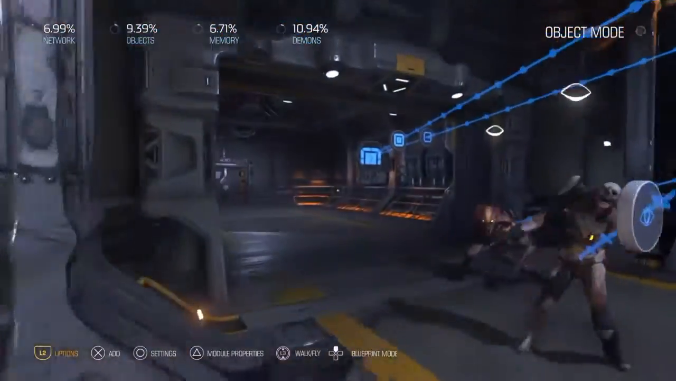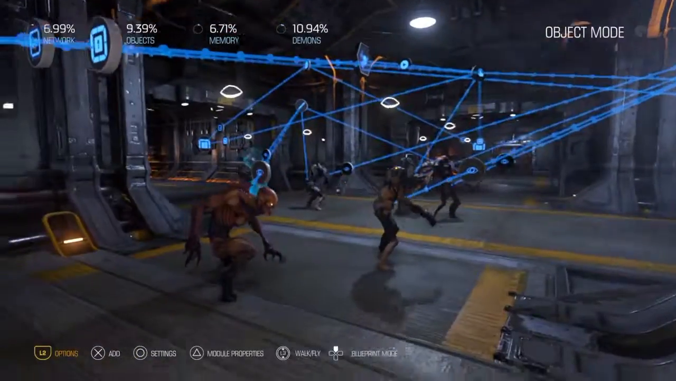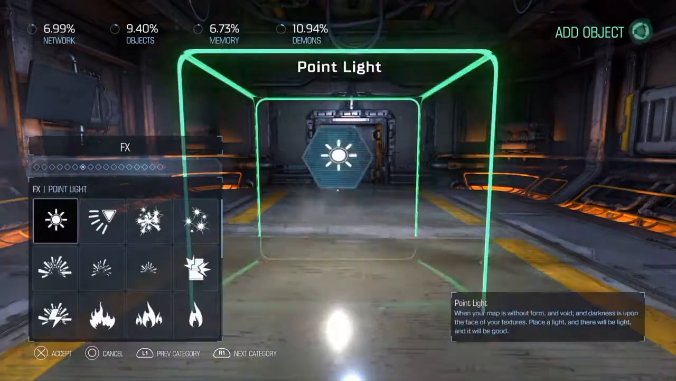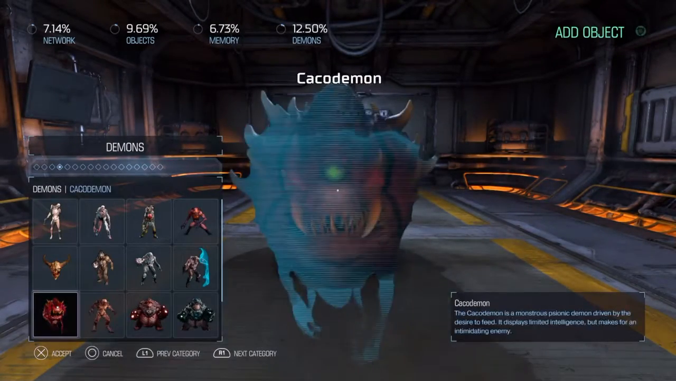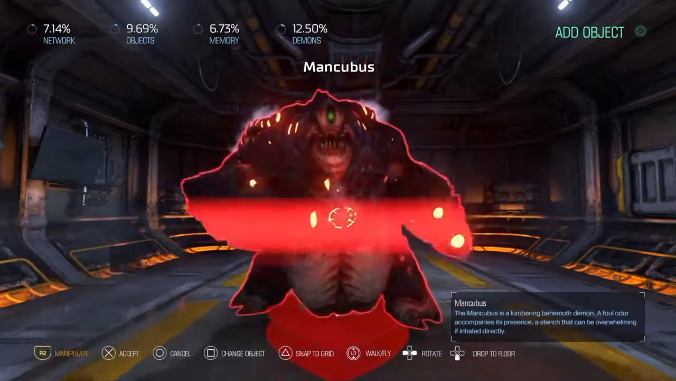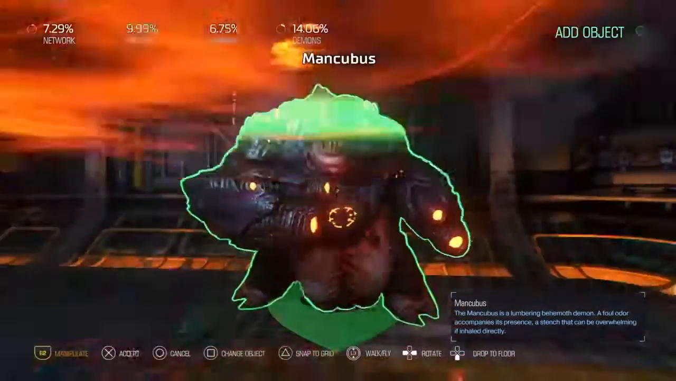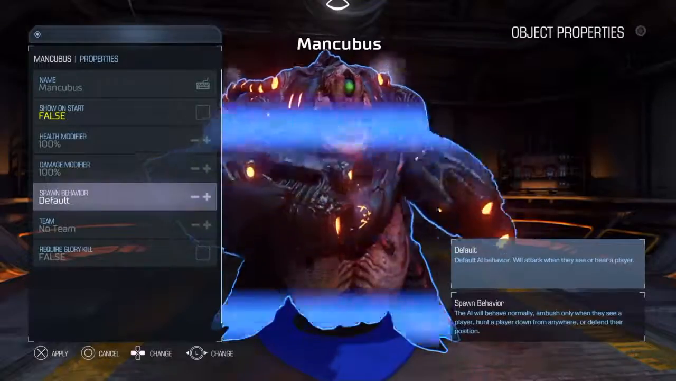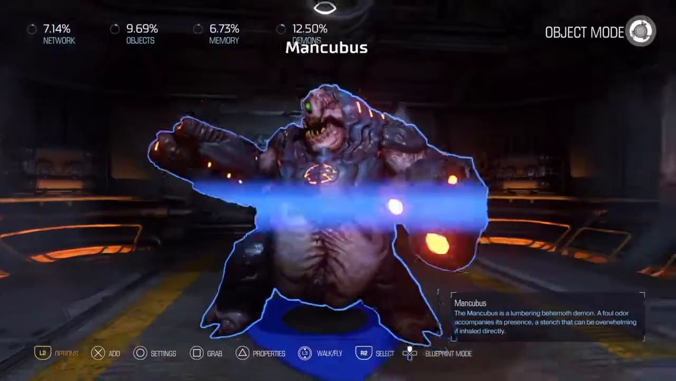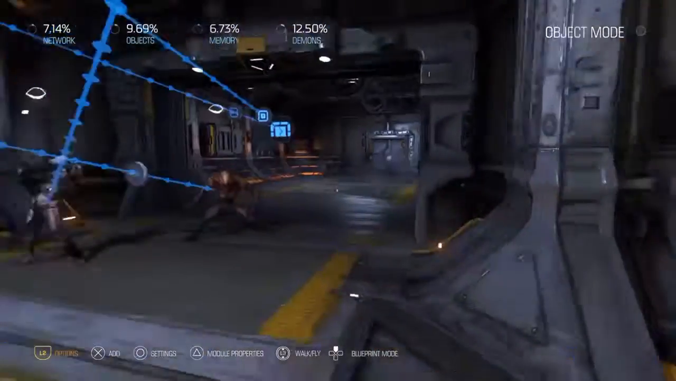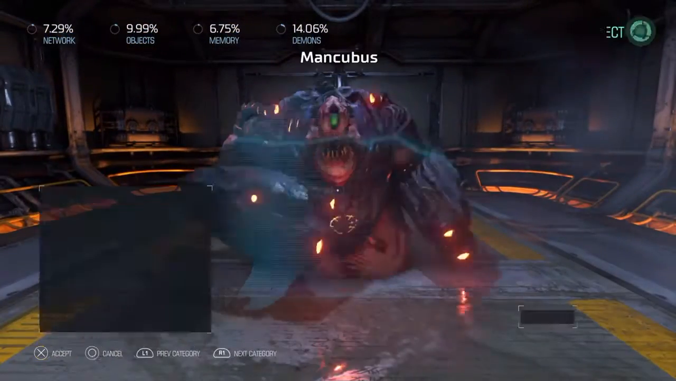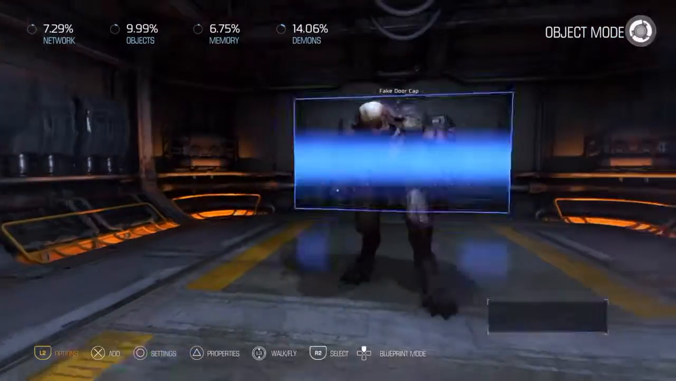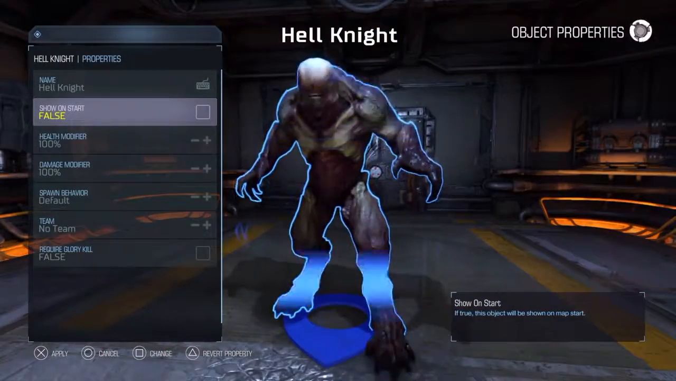So next, I'm going to add a few more boss enemies. So I will go to my monster spawner page, and here I'm going to add a Mancubus. Plop him on the floor. Alright, we will have to set him to false on show on start. His behavior is going to be set to default, but I'm going to change a couple of them as we go along. On this side, I'm going to add a Hell Knight. Plop him on the floor. Also set him to false with show on start.